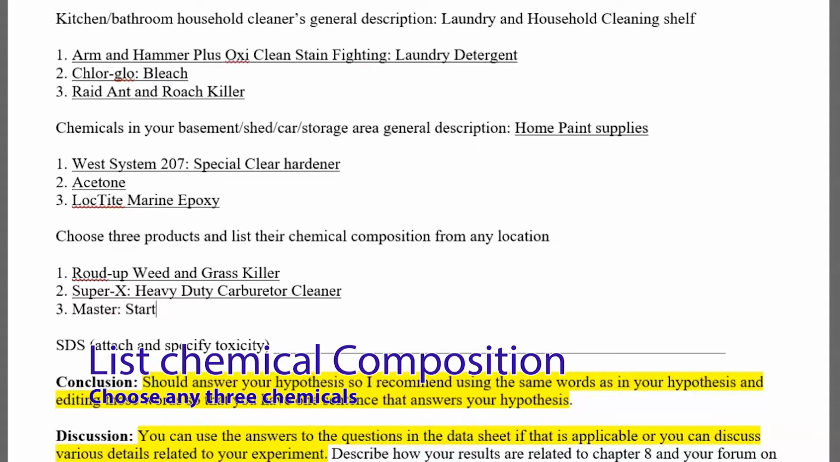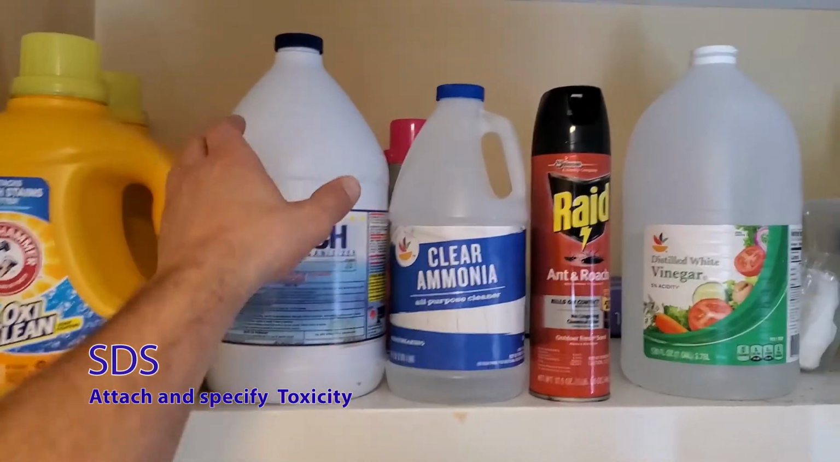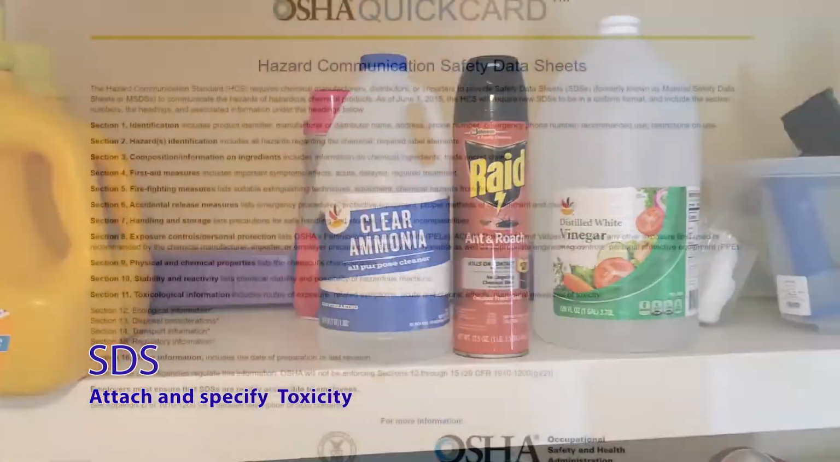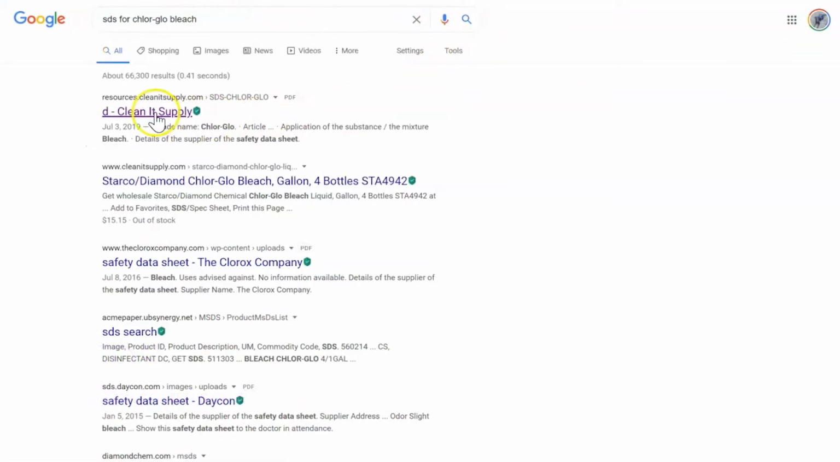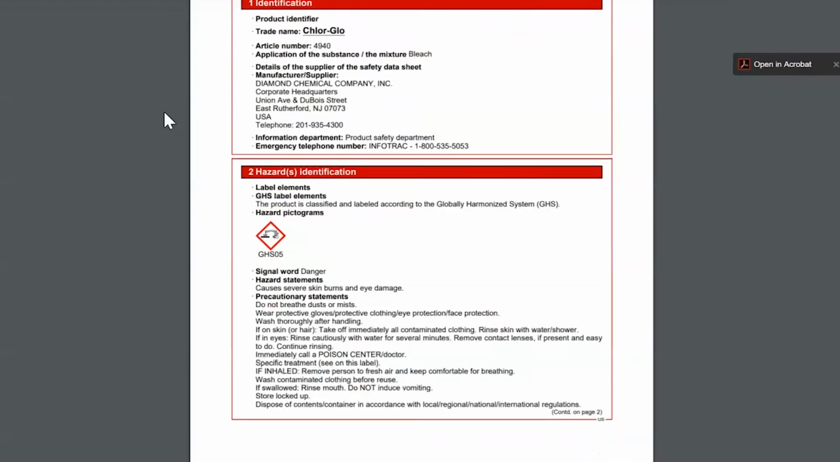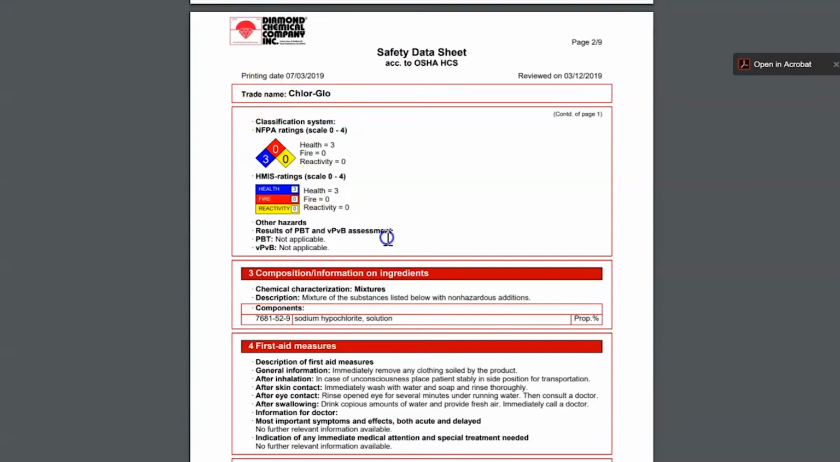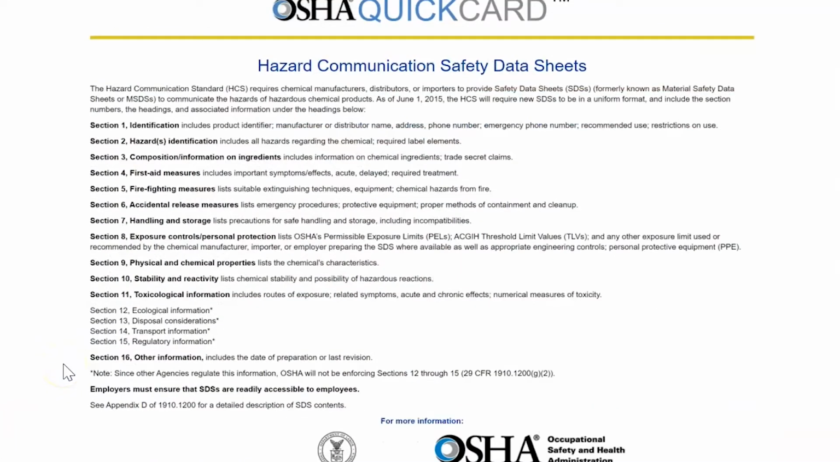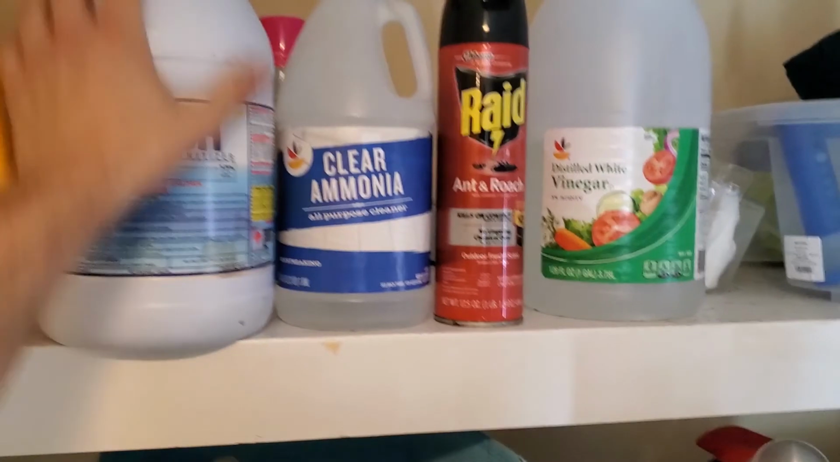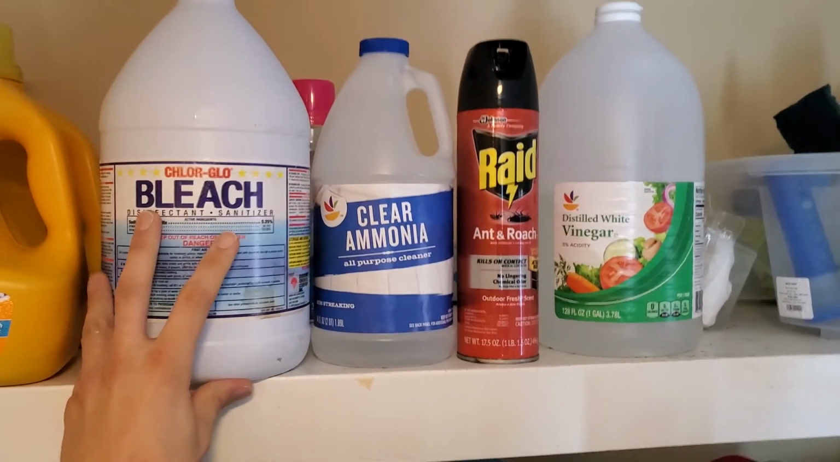Now we can go on to finding a safety data sheet for one chemical. Again, choose a new chemical, or pick one you've listed somewhere else in the lab. All I did was go to Google, type in the brand name, SDS sheet, and then it popped right up. As American consumers, we have access to SDS sheets for commercially sold chemicals. These can tell us a lot of information.